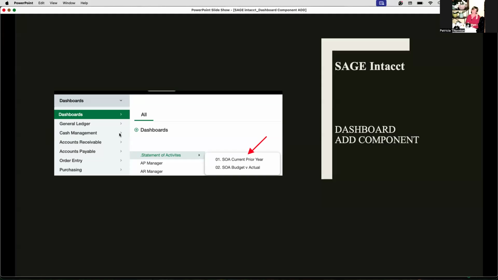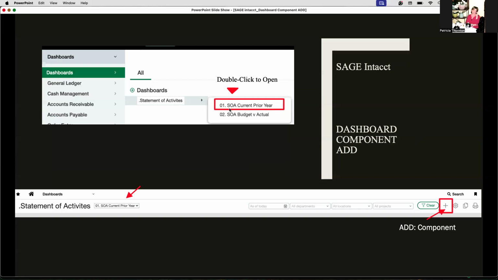All right, so we always start in Intacct at the home page. We go to the drop down for the application, select dashboard. We're going to focus on the dashboard group titled Statement of Activities, and we're going to update the first dashboard in that group, comparing current to prior year. Once we double click on our dashboard label, you should expect to see same as the screen print below.